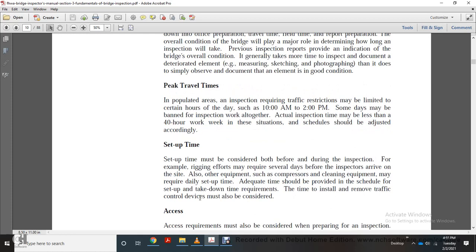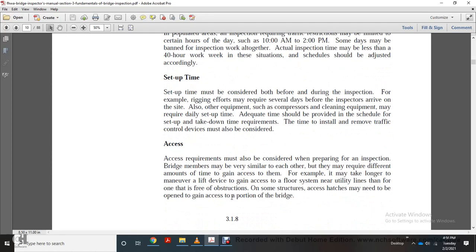Setup time must be considered both before and during inspection. For example, rigging efforts may require several days before inspectors arrive on site. Also, other equipment such as compressors and cleaning equipment may require daily setup time. Adequate time should be provided in the schedule for setup and takedown time. The time to install and remove traffic control devices must also be considered.